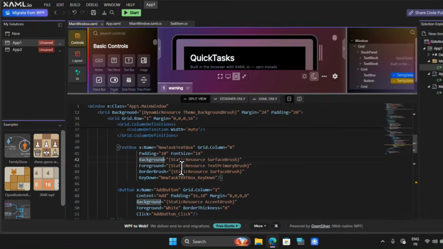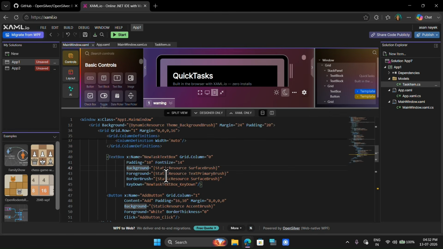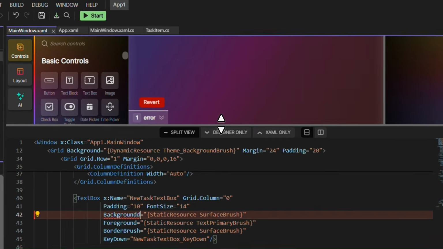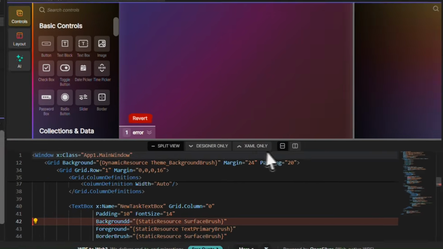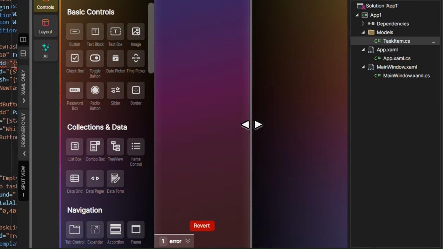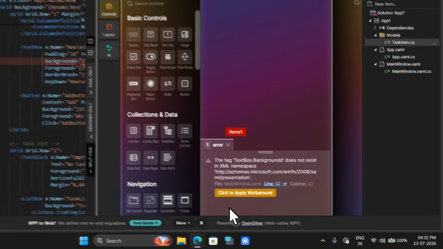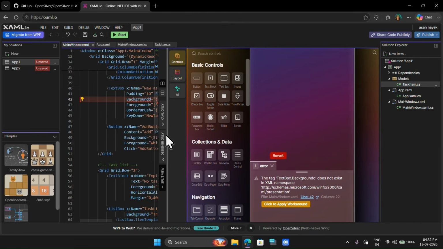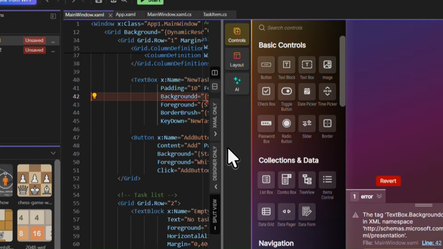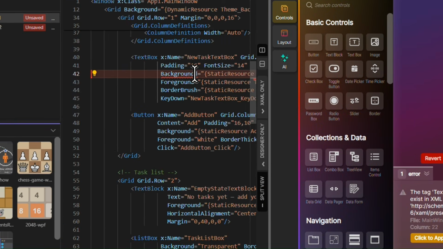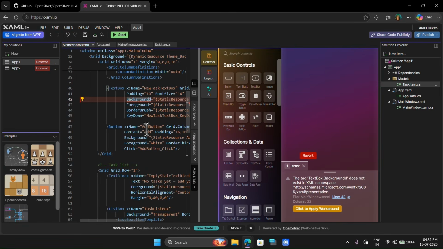For example, what if I type extra d over here in the background? So here you can see the IntelliSense. Let me change the view over here. So here you can see that the error immediately appears, as and when I make changes to the code, or if there are any errors.